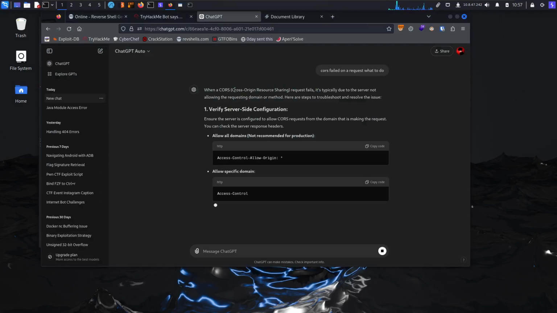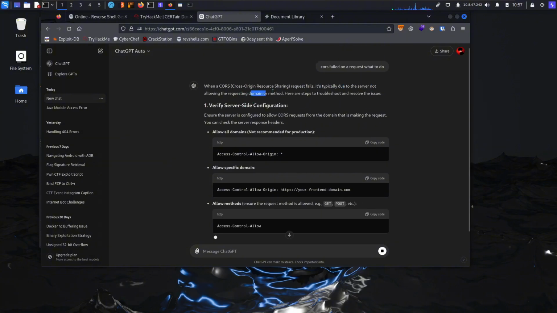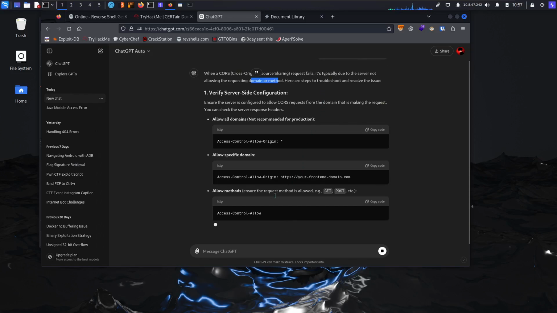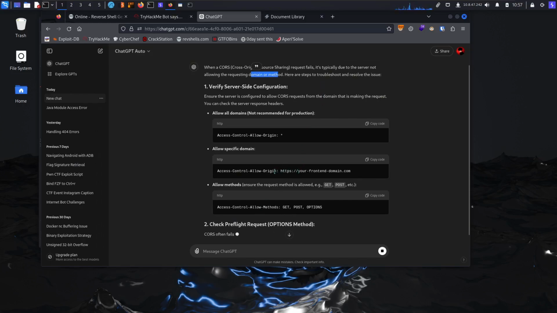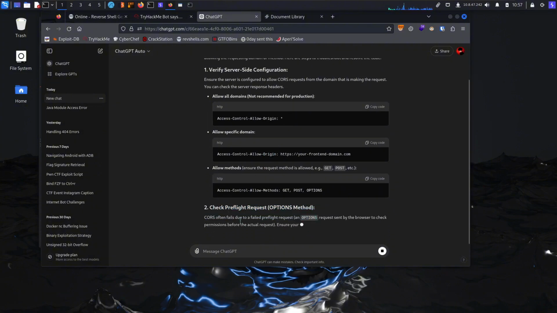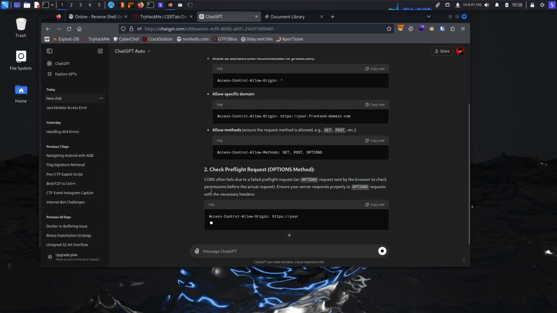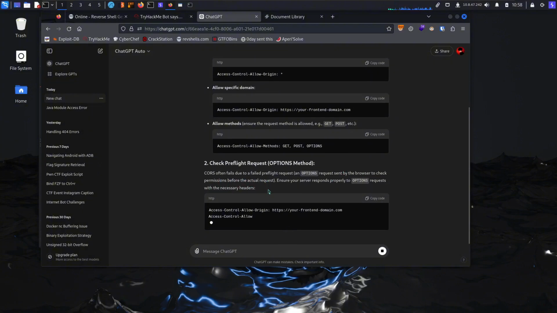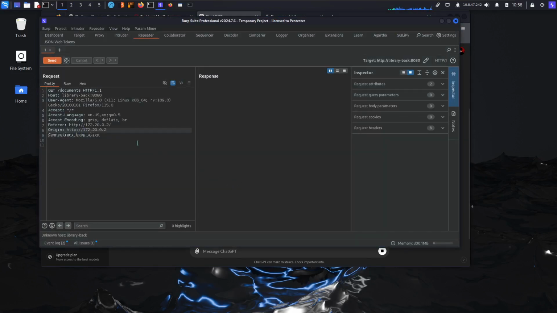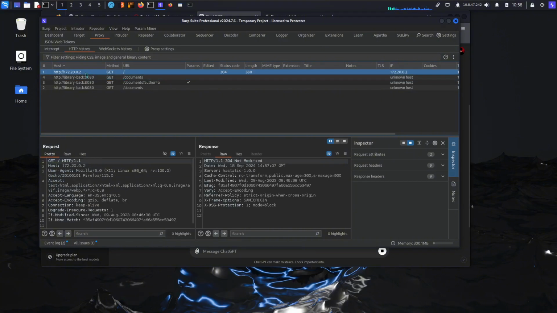Let's see, when a cross-origin resource sharing request fails, it's typically due to the server not allowing the requesting domain or method, right? So it's something related to the origin. Checking the preflight request, the options method. CORS often fails due to a failed preflight request, an options request sent by the browser to check permissions before the actual request. Okay, so it's making sense, right? We were also making the options request to check the permissions, but here we are not getting the response.